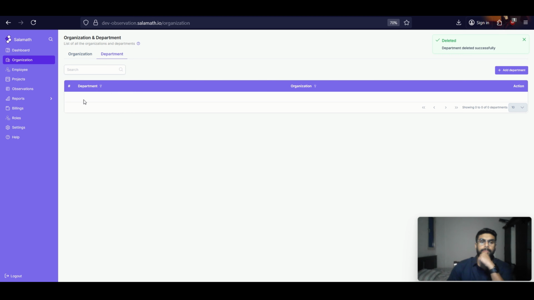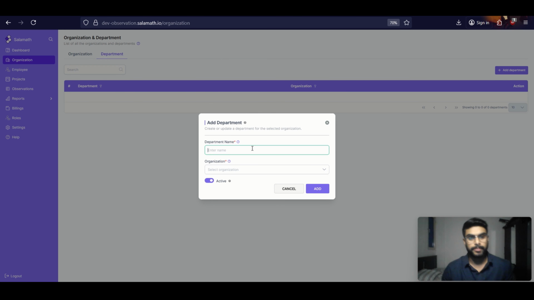Now when you go to the department module, there's currently no departments. So let's create a department for now. Let's add a department. The first department, let it be health and safety. That's very crucial for our Salamath safety observation system. And then let's go with an organization that's already predefined, and let's keep it at active.